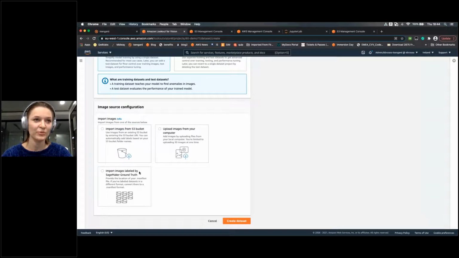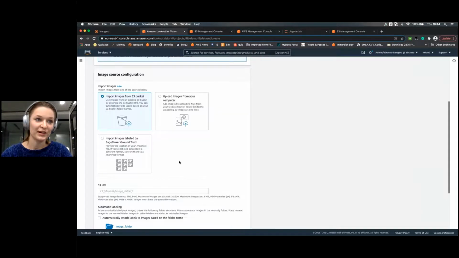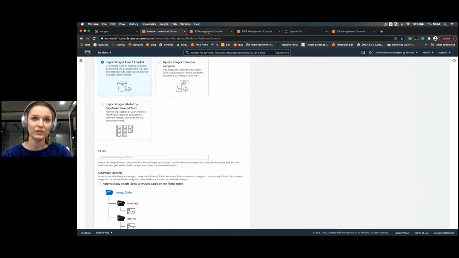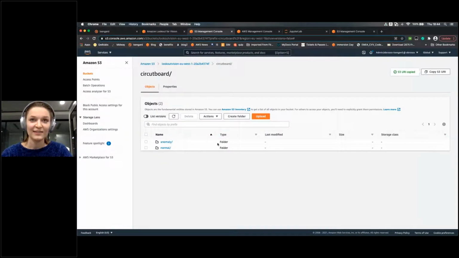Then we can choose out of three options. You can store your data set in an S3 bucket, or you can upload images from your PC, or from Ground Truth, if you were using Ground Truth before to label your data. For me, it was comfortable to use S3. So I will go to my S3 console where I already uploaded my data sets, and I'm going to copy the S3 bucket URI. You can see within the structure, I created two folders called anomaly and normal. In each of those folders, I already grouped the pictures, so I know where are my circuit boards that are correct and the ones that have anomalies. So I can use this structure.